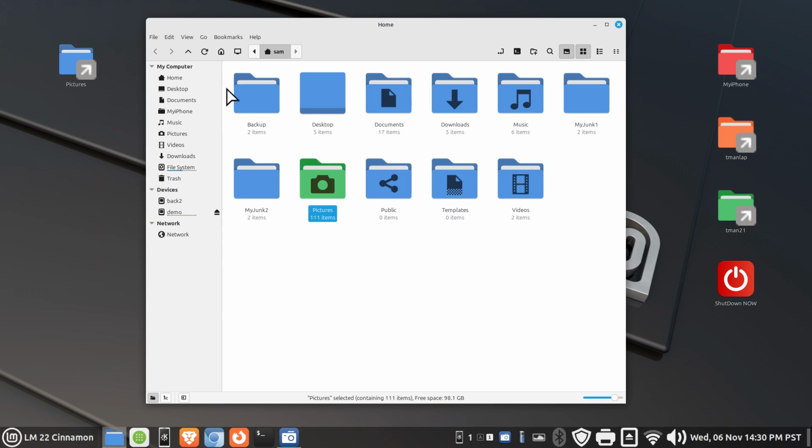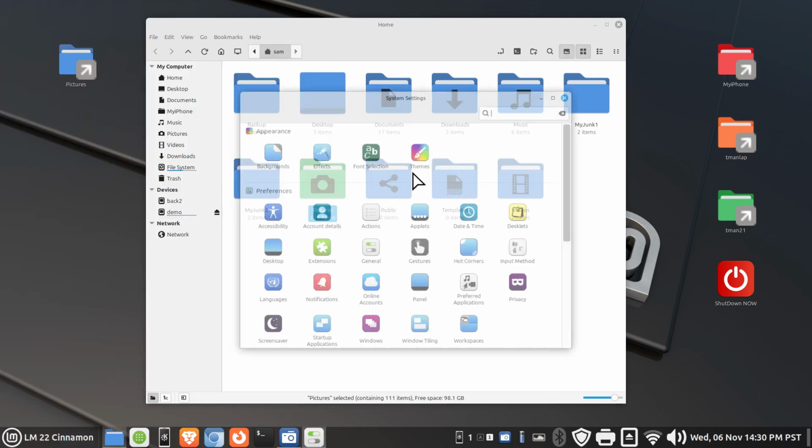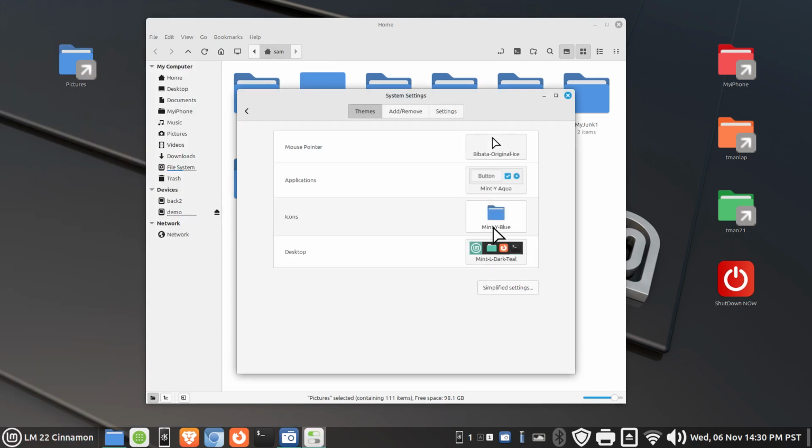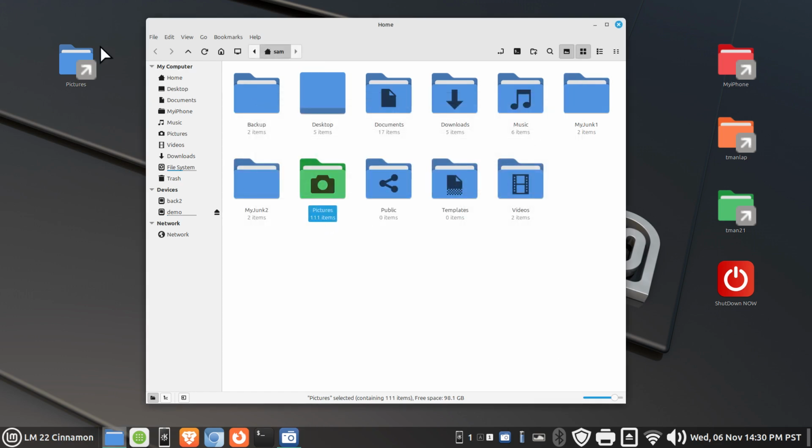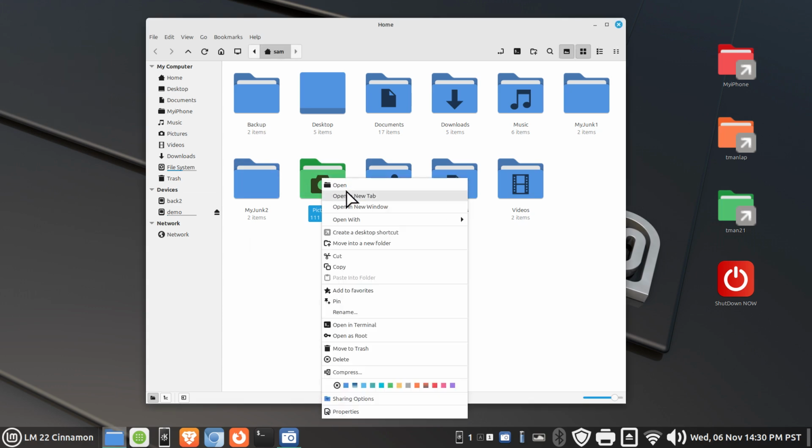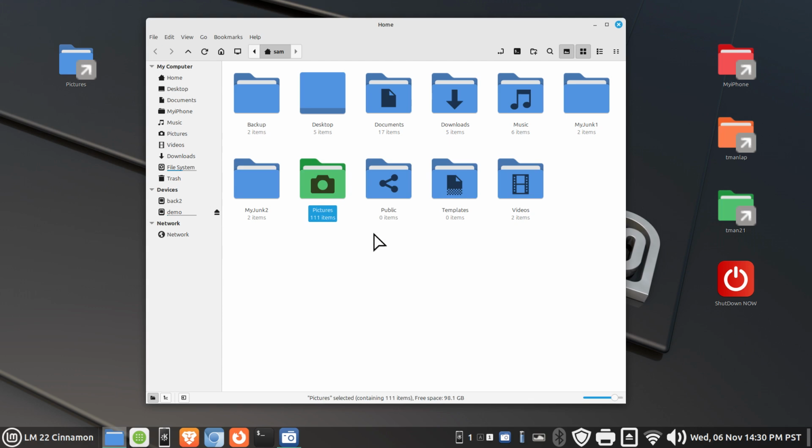So we can also colorize folders. This is the current theme that I'm using, so let me get this out of the way. I'm just using the Mint white blue icons. Whenever you make a shortcut to your desktop, even though that's colored, your shortcut will still be your theme, in my case blue, even though that's green.